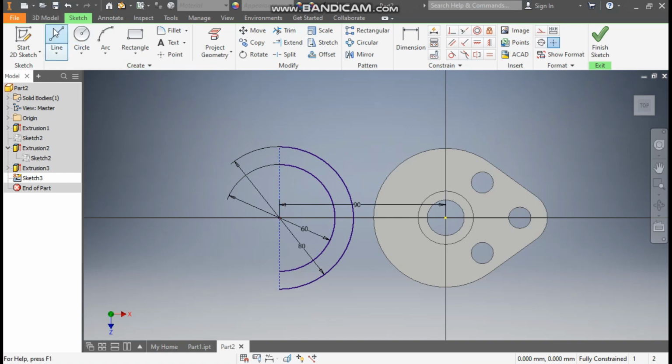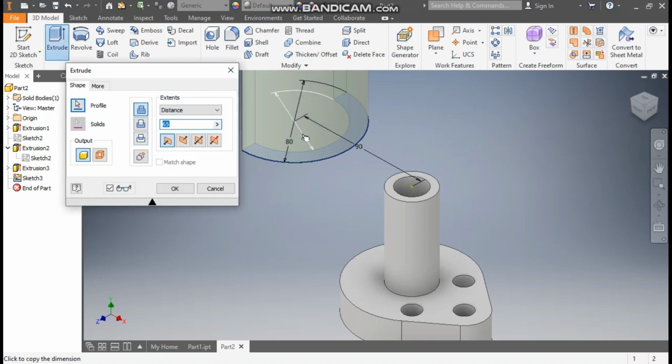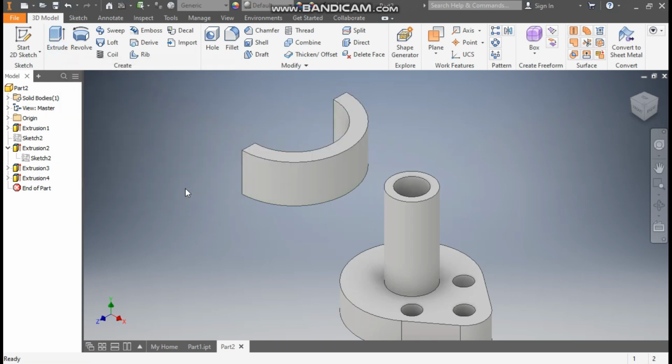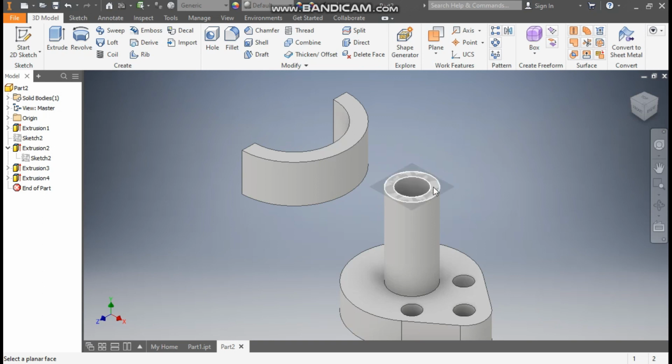Now go to line command and make it a close profile from this side and similarly close profile here. Now finish sketch. So we have a half of the circle profile. Go to extrude and here flip the direction and here we will take extrude of 30 mm. Okay, and press OK. Now go to plane, go to offset from plane, select this face, here we will take minus 10 mm and press OK.